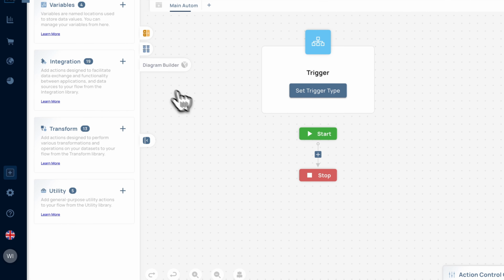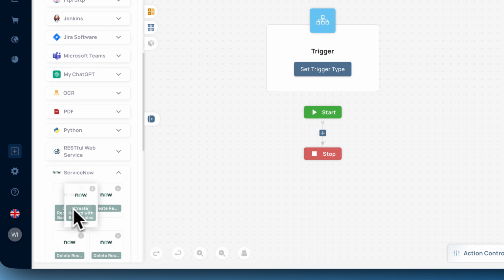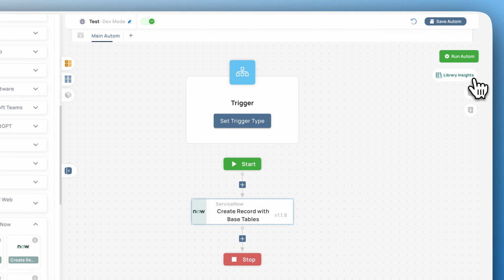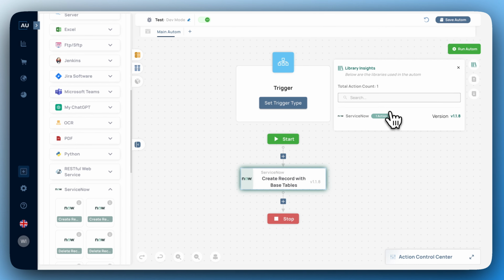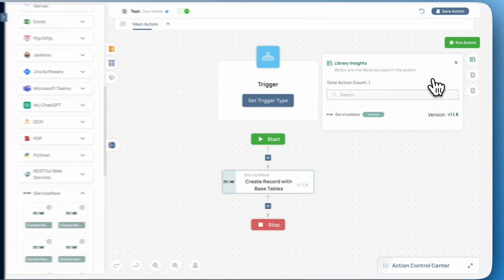Let me just drag over something so you can see how that works. So let's again go to ServiceNow, create record with base tables, add that in, minimize the Action Control Center, click on Library Insights, and there we go. We have our one action here. And obviously, if we've got multiple actions, it will give us an entire list. It's just an easy way of seeing very quickly what actions you currently have going on within your Autom.